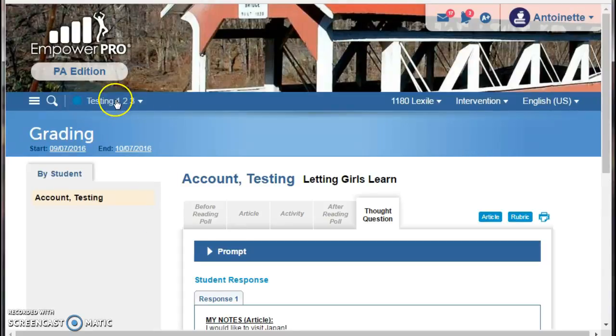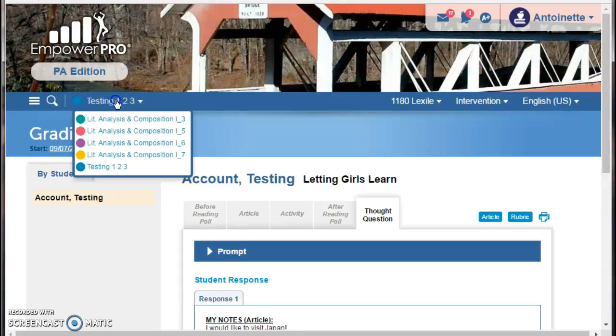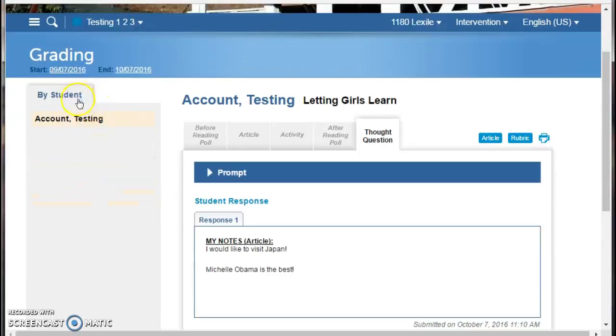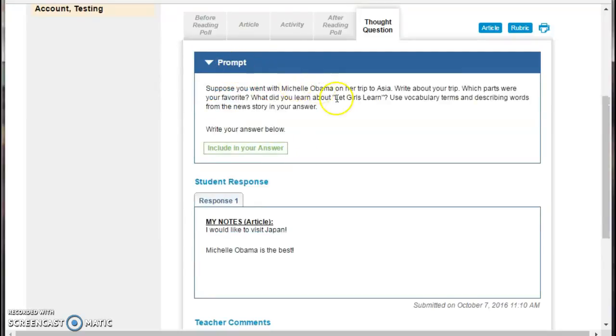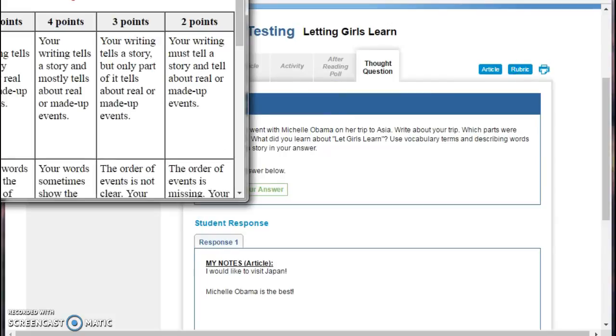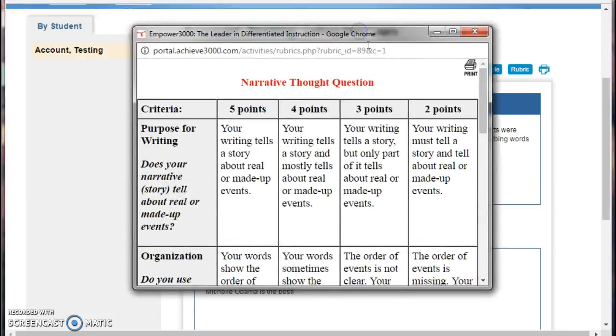Here, you can choose what class you want to see and the students that come up. You cannot check any of this information, just the thought question. Here's what I was talking about with setting the purpose. This automatically comes over to My Notes. Here's the student's response. Here's the prompt. Here's a rubric to help you grade student responses.